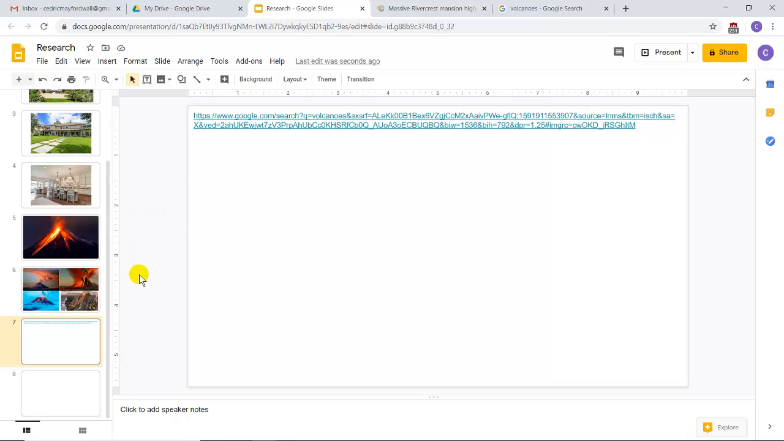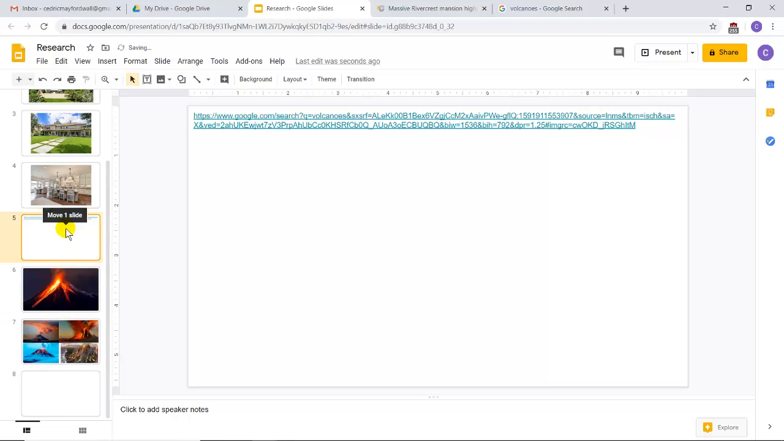All right, and let's go ahead and I'm going to left click on this slide over here, slide number 7, left click, hold it, and move it, drag and drop. So what I've got now is a group of research links and images. If I wanted to capture more text, I could do that. Put it in a text box. As a matter of fact, let's go ahead and do that.